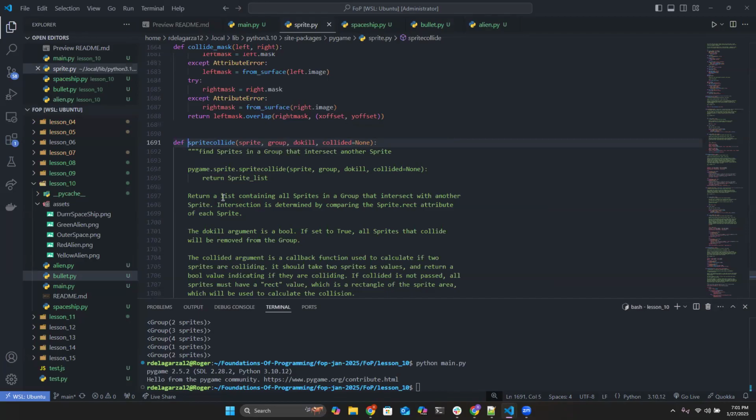And you can even see the definition here. It finds sprites in a group that intersect another sprite. Return a list containing all sprites in a group that intersect with another sprite. Intersection is determined by comparing the sprite.rect attribute. See, this is exactly what I was telling you about. It's looking for the .rect.